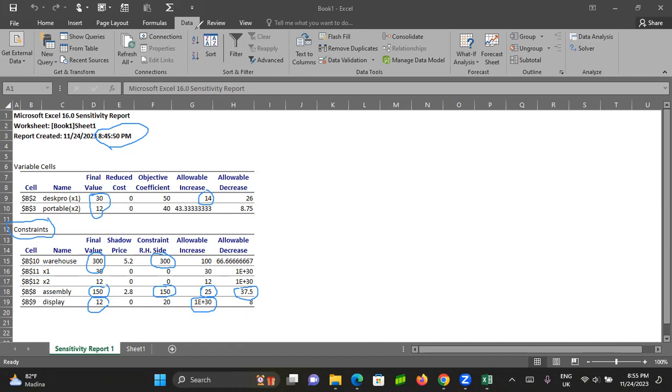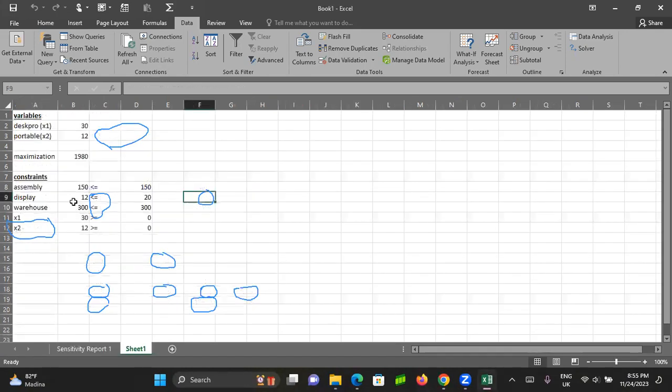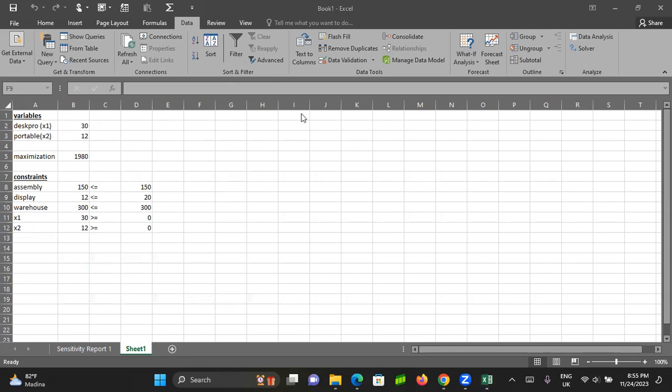So you can now come back to your sheet here. In case they ask you for the maximization, the profit is 1980, and your optimal values are this and this, right? And then your constraints are here. That's it for this part.